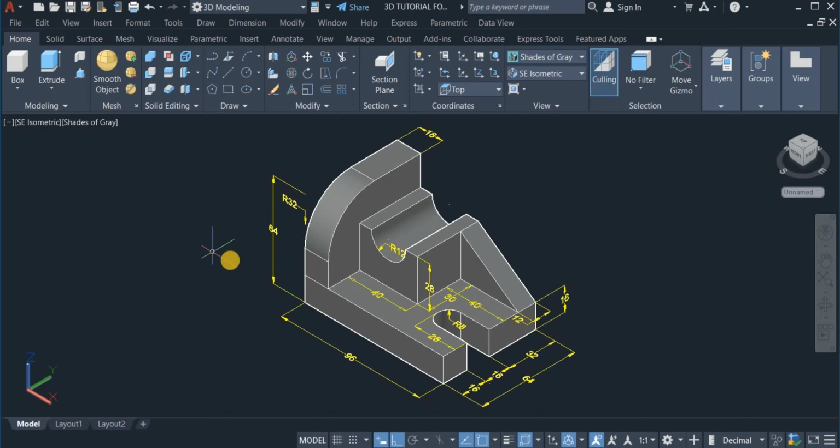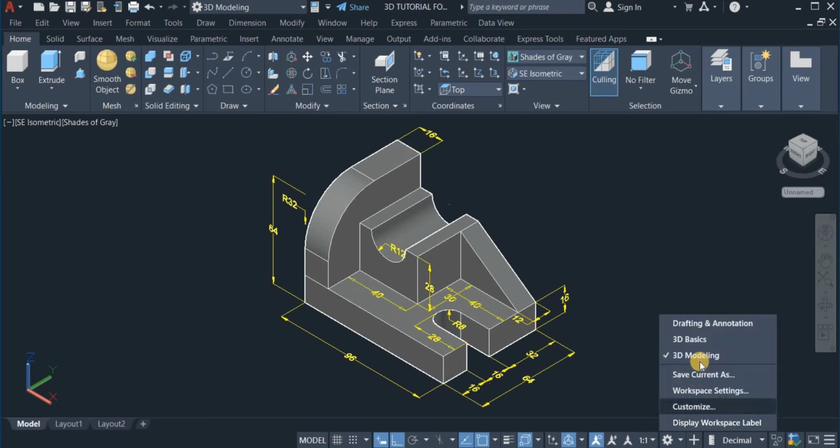So to start, I'll have to switch my workspace to 3D modeling. So when I come up here, click on this and choose 3D modeling, or come down to the status bar here, click on the star icon and choose 3D modeling.